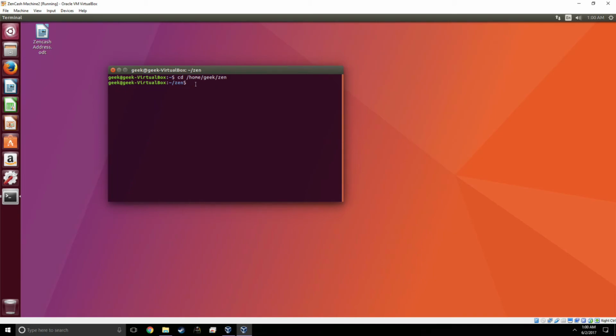And once we're in here, we are gonna type dot /src/zen-cli, and then we're gonna press space, and we're gonna type get wallet info, and we're gonna press enter. And this is gonna show us our wallet version, our balance, and unconfirmed balance and all that stuff.